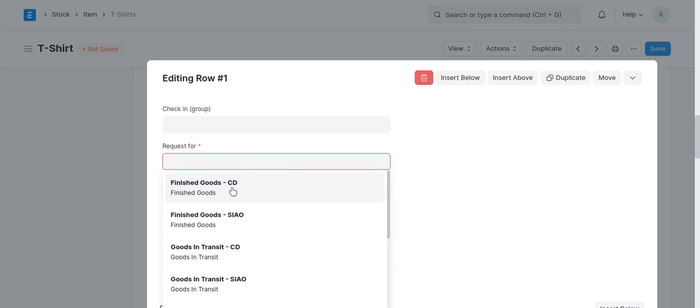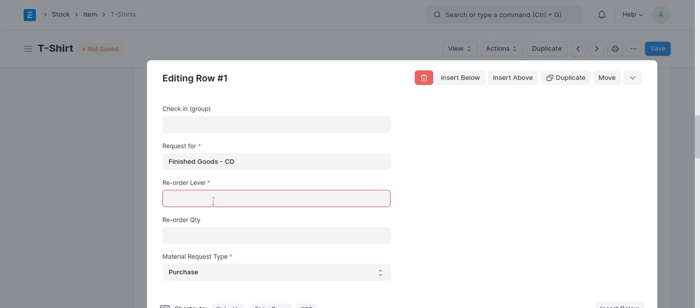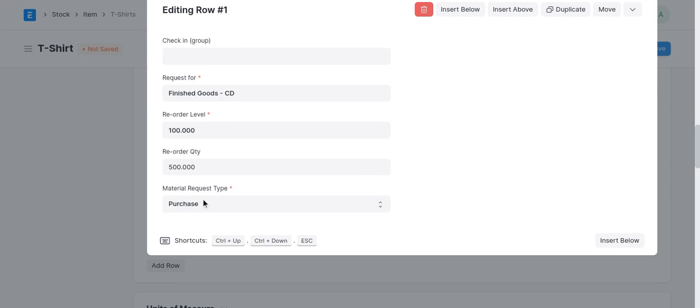So if it's, for example, the finished goods warehouse, the reorder level, that's at what level does the system need to initiate a request. So let's say at 100, and then reorder quantity is what quantity the system should initiate in the material request. So let's say 500, and then it just shows material request type purchase.